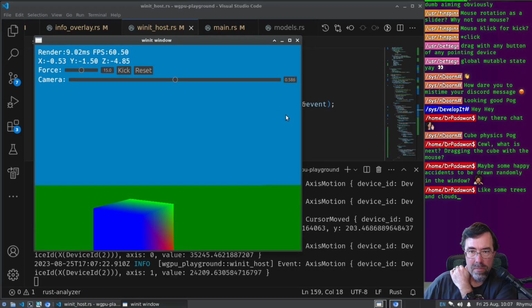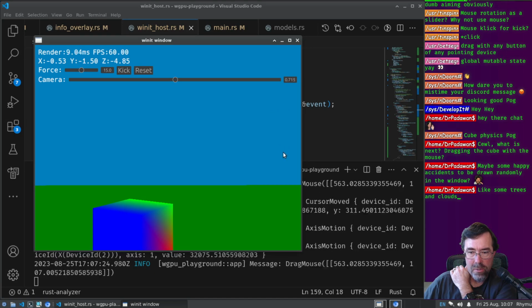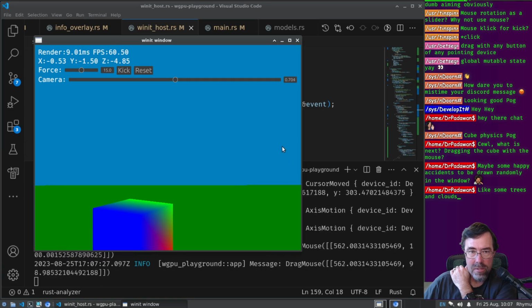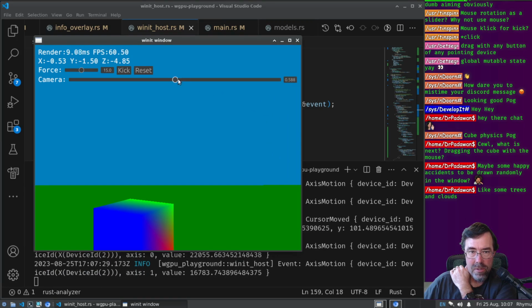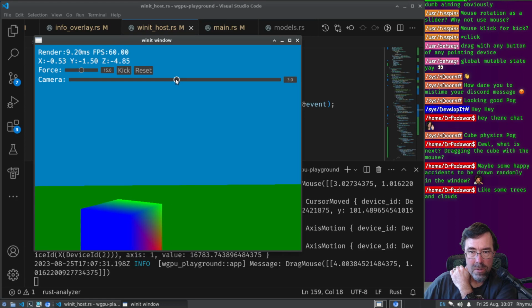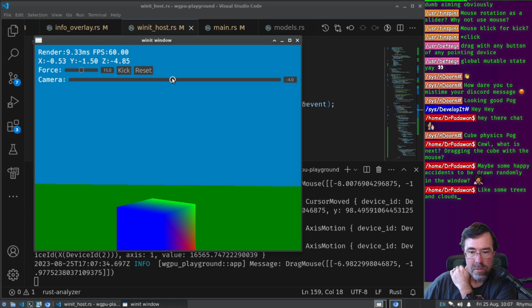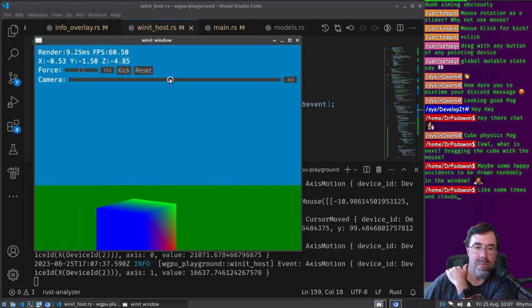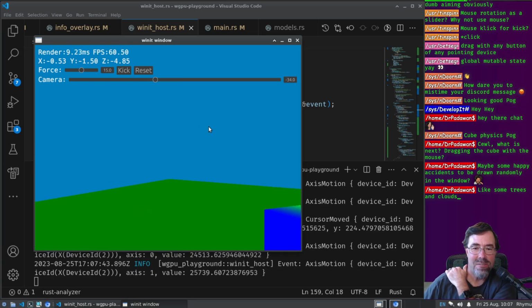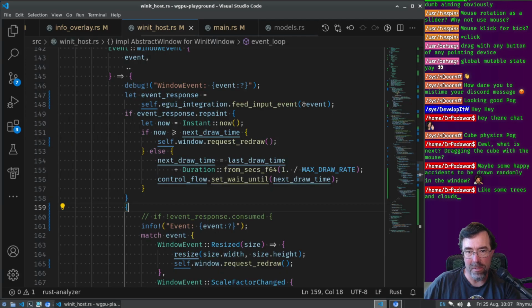But oh, it looks like also the y coordinate is adding to the camera angle for some reason. Oh, that's really weird. Oh, because this counts as a drag mouse. Look at that. Whoa. It's fighting. The slider is fighting the mouse movement on this. Okay, so let me think about this.